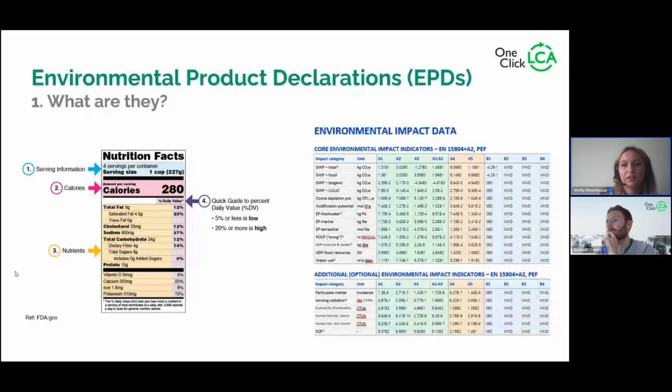One quite nice analogy for thinking of an EPD is to think of it as a bit of a nutrition label, but for products and for the environmental impacts rather than the nutritional facts. In this nutrition label, we have the serving size. In an EPD, this would be your declared unit. Your declared unit is the unit you base your whole assessment off, whether that is a meter squared of flooring, a meter cubed of concrete, or a ton of something. It really does just depend on what the product is.